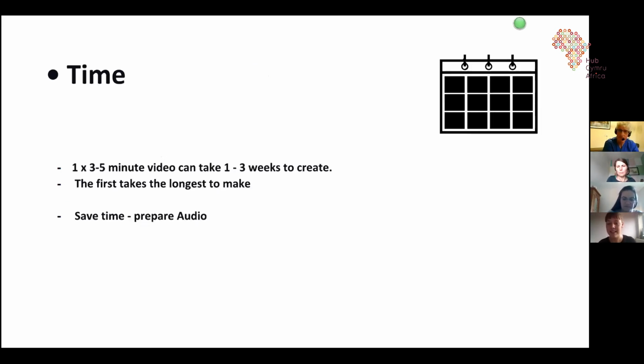On the next slide, timing. One video that's maybe 3 to 5 minutes long could take anywhere between 1 to 3 weeks to make. And in general, the first video really does take the longest.